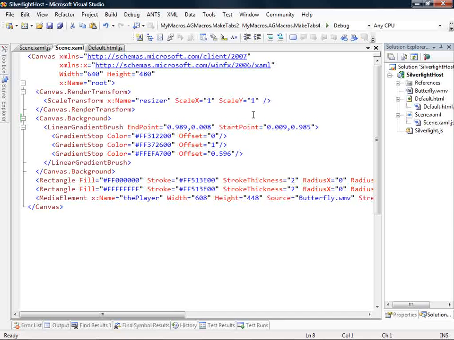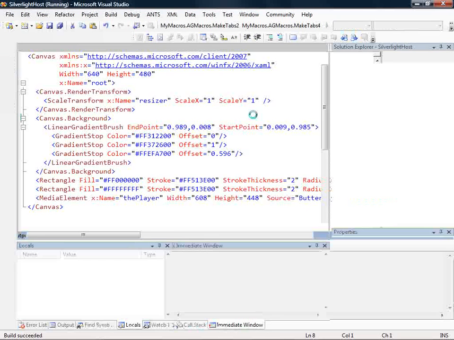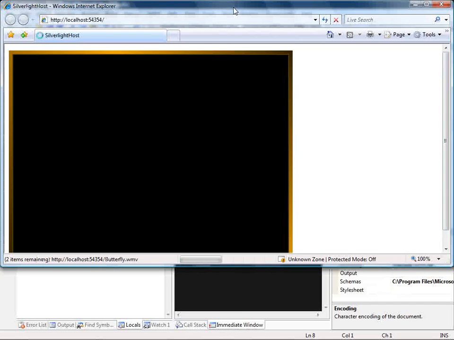Today we're going to be talking about working with the Silverlight host object itself. We're going to show you a couple of techniques to get at data about the host. Now today we're working with another simple piece of XAML. This just shows a simple video, and I'll go ahead and show that to you quickly.